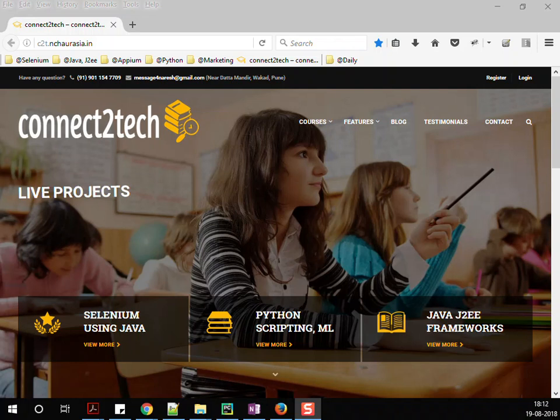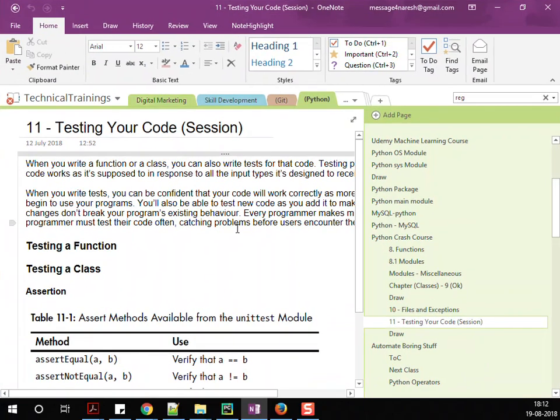Okay, so let's discuss how we can do testing with Python. There is a unittest module in Python. Let's see how we can make use of that. But before we do that, let's look at a little bit of theory to get started.